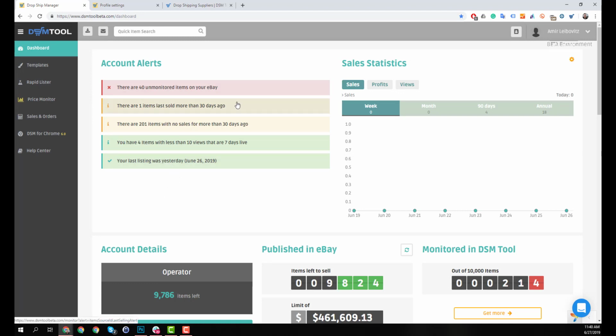and see what we can optimize. So we have one item that was last sold more than 30 days ago, meaning that it already sold at least once, but then 30 days passed and it didn't sell again. We have 201 products that have no sales at all for over 30 days. So these are products that already sold but then stopped selling, and these are products that have never sold. We have 4 products that went live in the past 7 days but actually got less than 10 views.